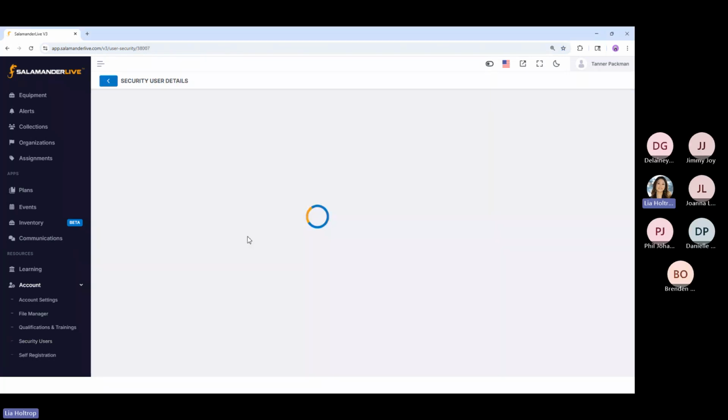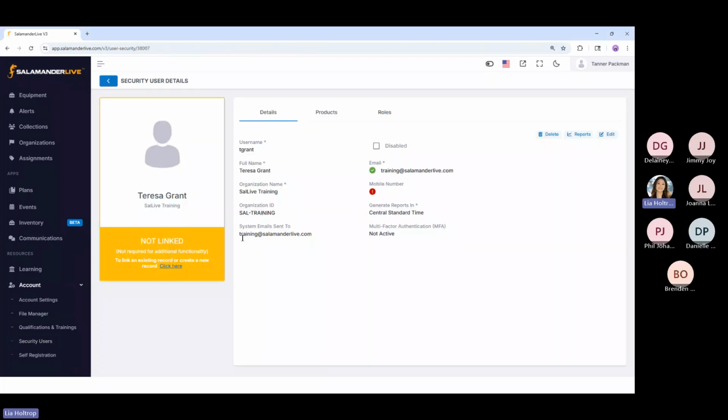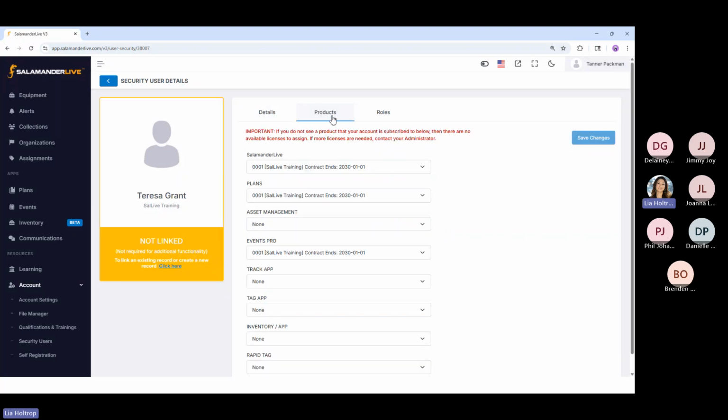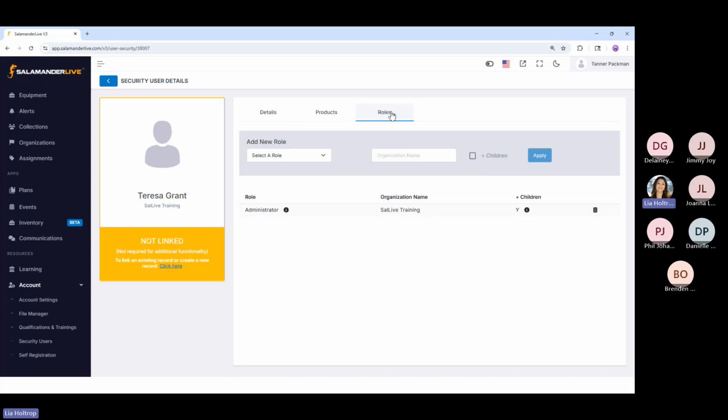I'm going to click on this person. When you're creating the security user or editing and updating their profile, if you go under products and you subscribe to Events Pro, you're going to see it listed here. Again, if you subscribe to plans, you'll automatically get the Events Pro and you'll be able to assign it to your users. Underneath the products, to assign it, simply select the contract, select it, and then make sure to click Save Changes. After selecting the product, make sure you're providing a role to the user that allows them to manage the Events Pro functionality.